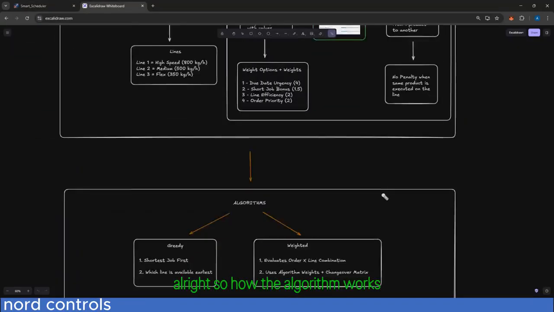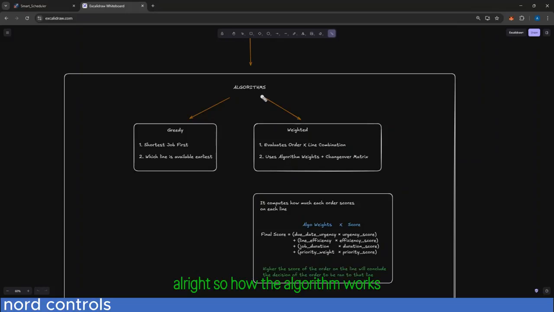Alright, so how does the algorithm work? Here we have two different algorithms based on which we assign the priority to the orders. The first one is a greedy algorithm. If the job is the shortest, it should be executed first, and the line which is available first, that order will be assigned to that line.